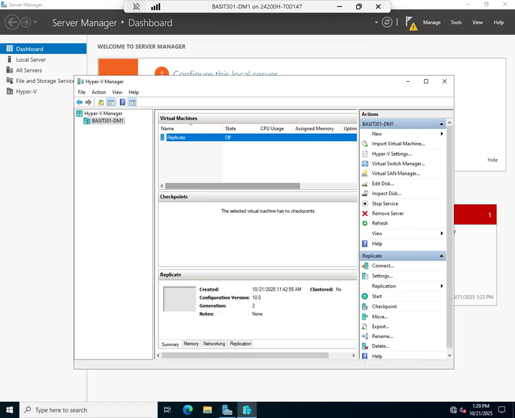Okay, in a previous video, we enabled Hyper-V replication, and I replicated a virtual machine, you can see it here, named Replica, because I was very creative, between two different virtual machines. So we replicated it from server DM1 to Bassett DM2.